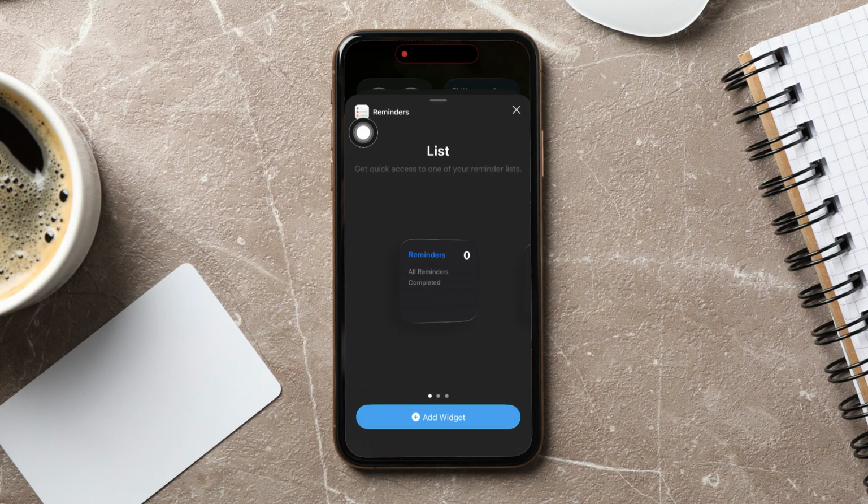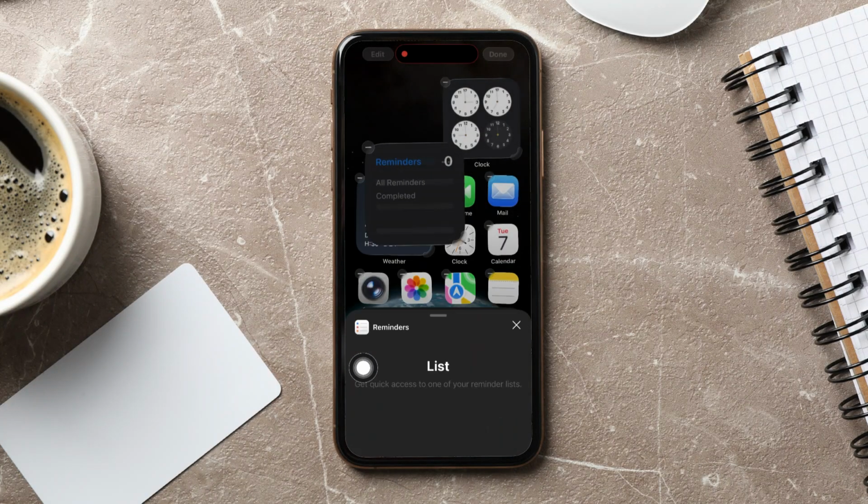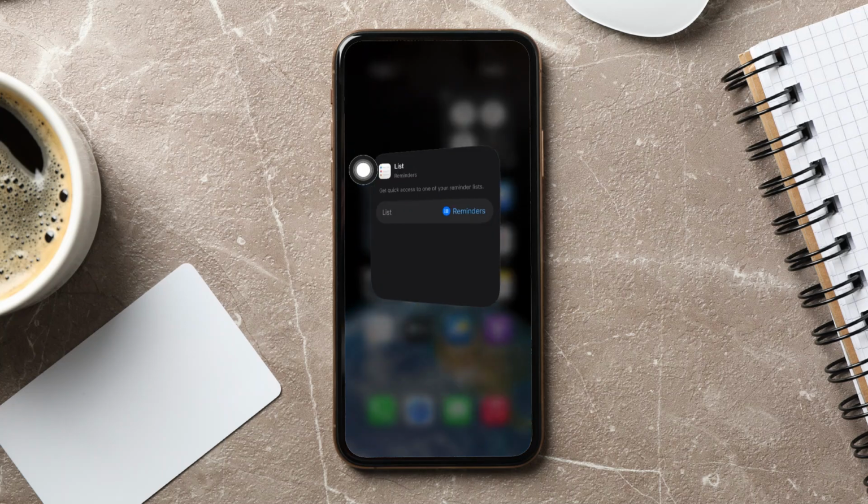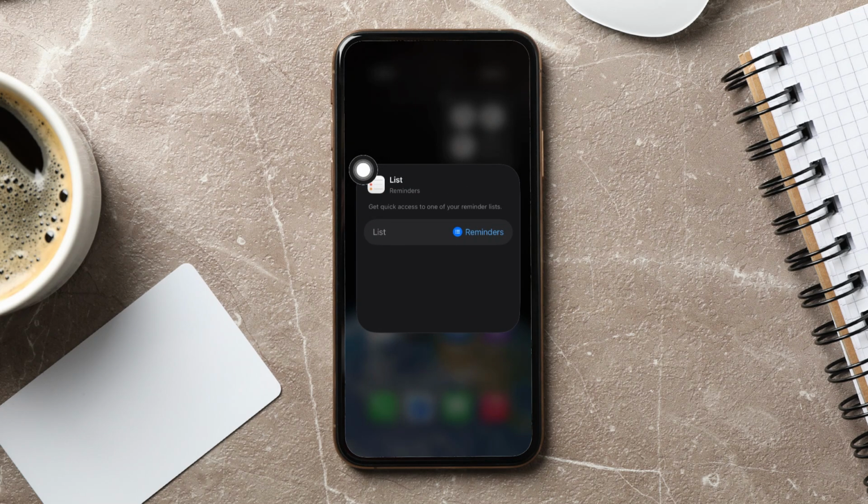You can swipe left or right to preview the different available formats and sizes for the widget. Once you've chosen, tap the Add Widget button at the bottom of the screen. Tap on this new widget to configure it. A configuration menu will appear.